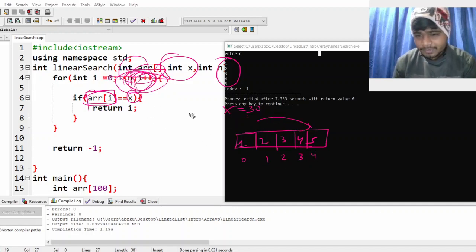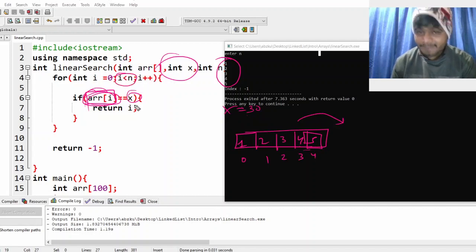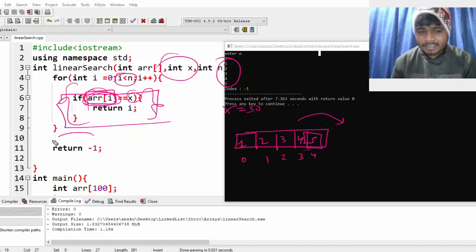Is this equal to 30? No. Whatever value a of i means, the value that I have kept inside of it. Is 5 equal to 30? No. Make i plus plus. The i value exited because i is greater than n. That means I did not find it. I have traveled the whole array and did not find the index, so return -1. I hope this makes sense. This made sense, right? That is how we're doing the tracing.